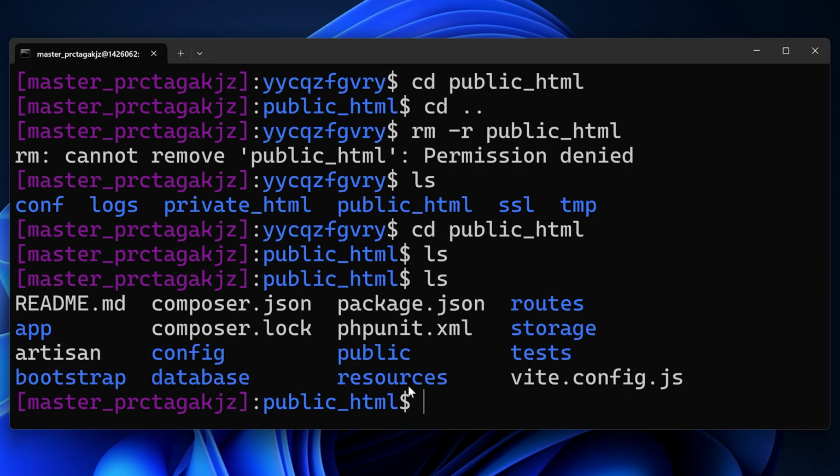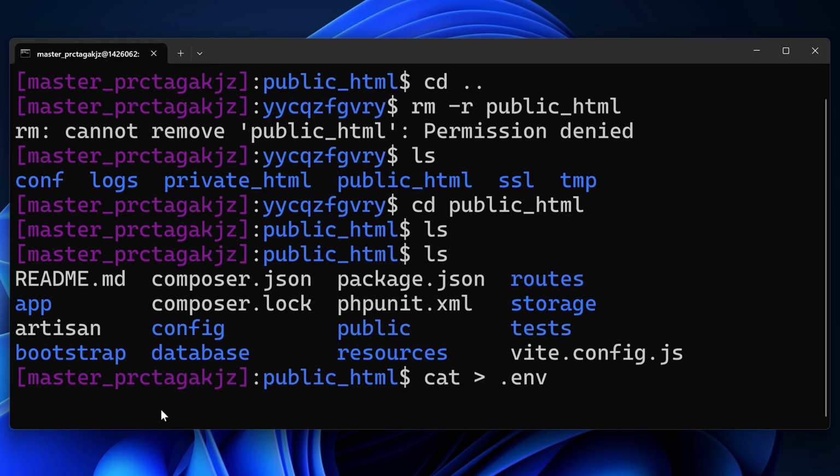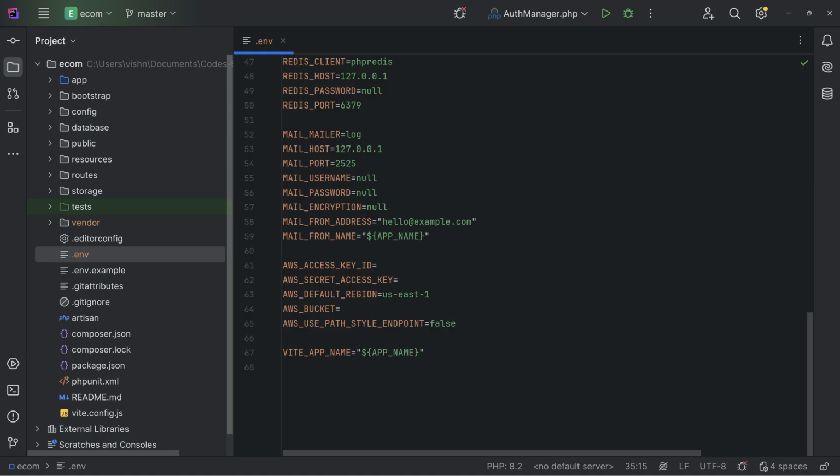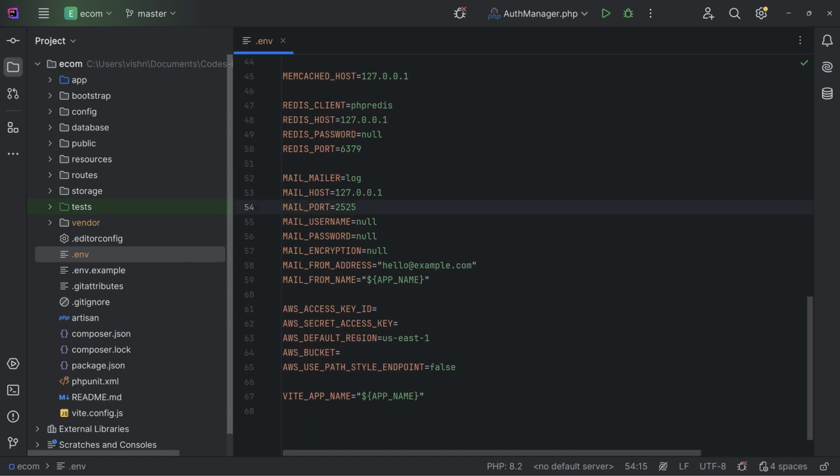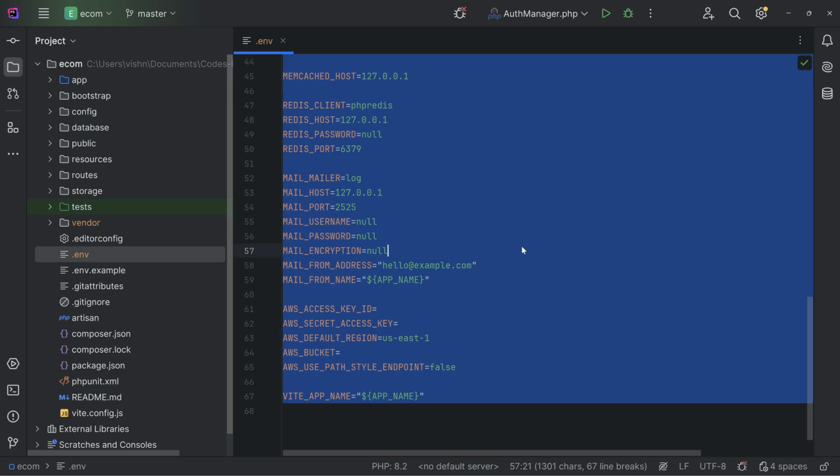Now we need to add a .env. That is a file in which you can store all those things. Let's create it. Let's type cat, greater than, and .env, and hit enter. Now you have to paste all the content that was inside the .env file. So let's copy that content. This is my .env file, you can see that here. Let's copy everything here.